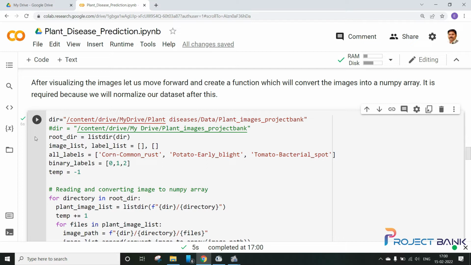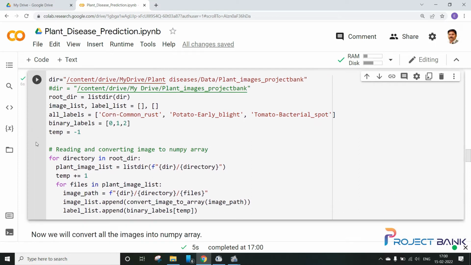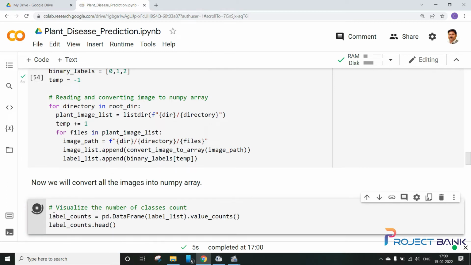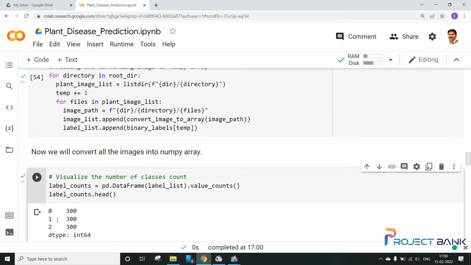Here you can see that the command has run, so all the images have been converted into a NumPy array. The next step is to visualize the number of images in the different classes. This is important because we need to see whether the dataset is balanced or not. When I run this, I am getting three classes with 300 images in each class. It implies that the dataset is completely balanced.